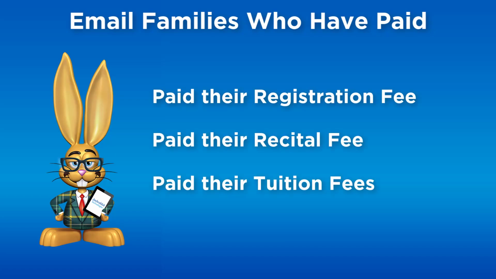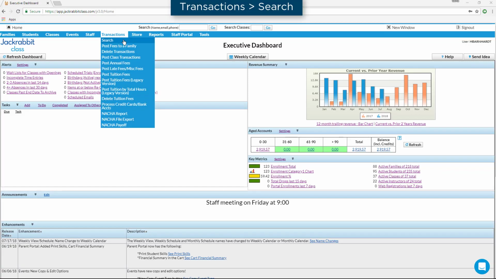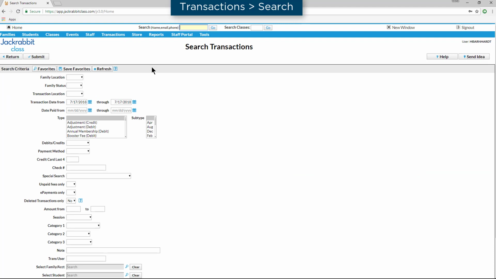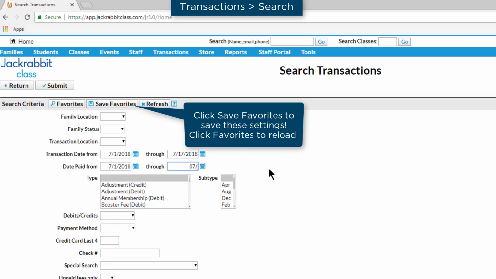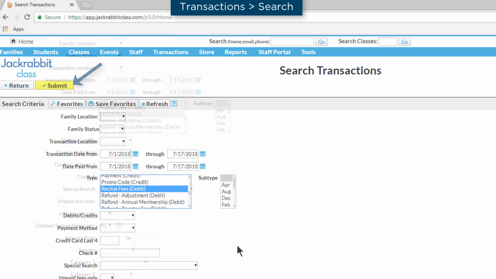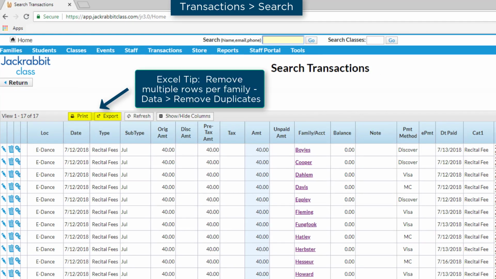You may want to capture those families who have paid their registration fee, their recital fee, or who have paid their tuition balance, for example. Use the search function on the Transactions menu to determine who has paid. Enter a date range for a transaction date that includes the date when fees were posted. Enter a date range for date paid. In the Type field, you may select registration, recital fees, or tuition fees, and click Submit. You may print or export this report for a list of family names that you can match with email addresses.